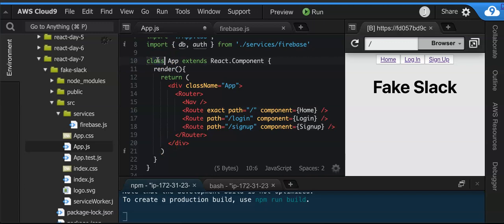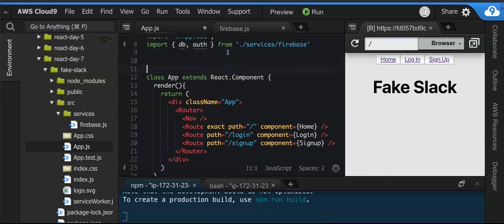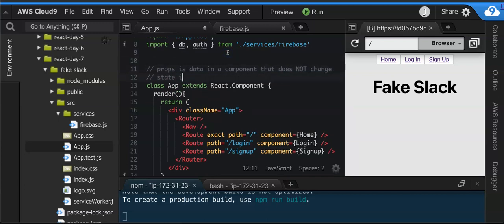Can anyone remind me why we want to use classes instead of functions sometimes? To use state. We want to have state in our app. And remember that props is data in a component that does not change, and state is data in a component that does change. That's really the biggest difference: props is data you know is not going to change, so you just pass it to a component and it figures out how to display HTML based on that. State is data in a component that can change at any time.